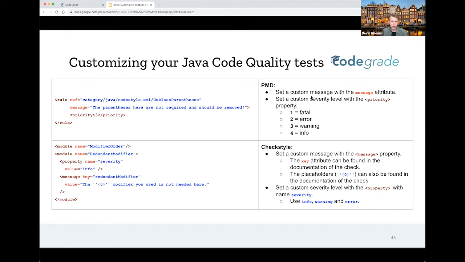So for PMD, we can change the message attribute, the message that is displayed on the line inside CodeGrade. As we can see with the rule here in our configuration file, we change the message name, and the priority can be changed as well. This is the mapping: 1 is fatal, 2 is error, 3 is warning, 4 is info. This is all in our XML configuration file of PMD. If you want more information on that, again, you can see the last webinar on Java autograding.